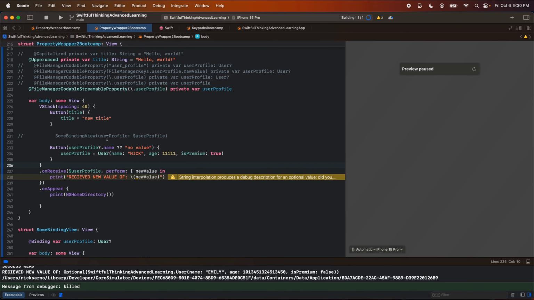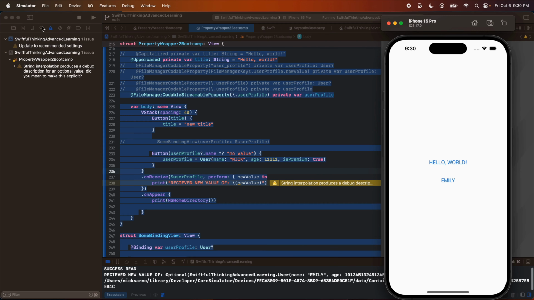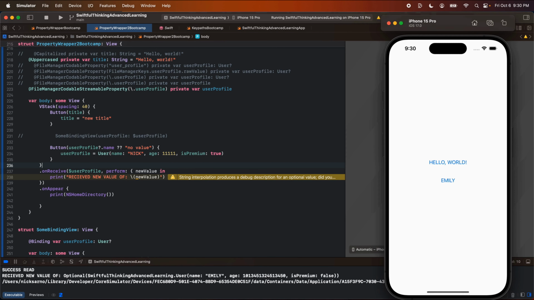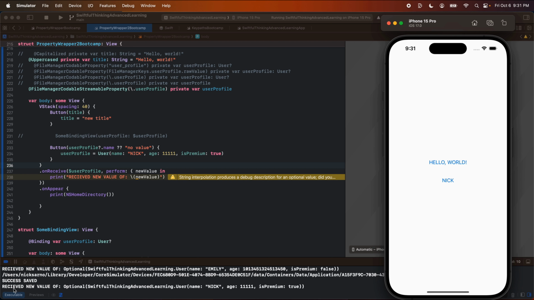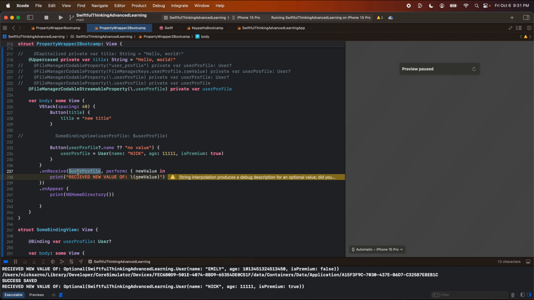So now, instead of having a binding, we have a publisher as the wrapped value. So when I run this, we can see that Emily loaded, and we've received a new value of Emily here. And so when I click the button, not only is the property wrapper updating itself, but we should also receive a value through our publisher. So I'll click this and saved and received a new value of Nick. So now I can use this like any other Combine publisher or subscriber in my app.